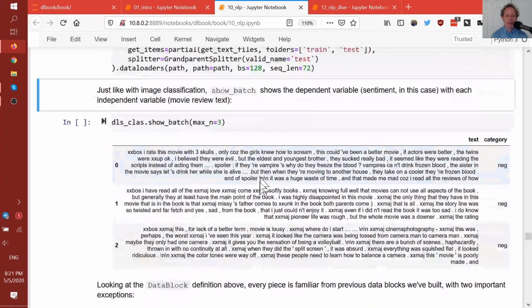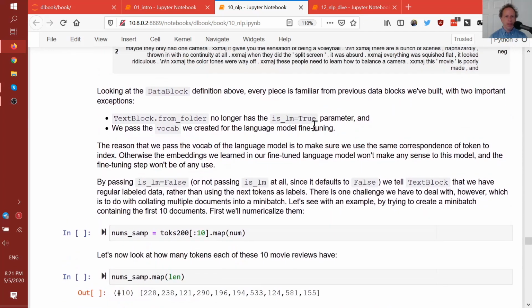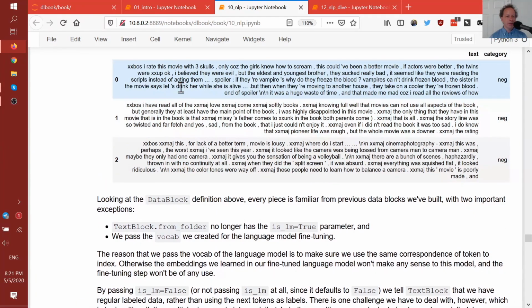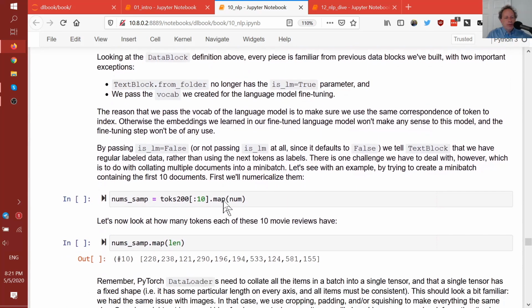We actually need each dependent variable label to be associated with each complete movie review. Now, we're not showing the whole movie review here. We've truncated it just for display purposes, but we're going to use the whole movie review to make our prediction. The problem is that if we're using a batch size of 128, and our movie reviews are often like 3,000 words long, we could end up with something that's way too big to fit into the GPU memory. So how are we going to deal with that?